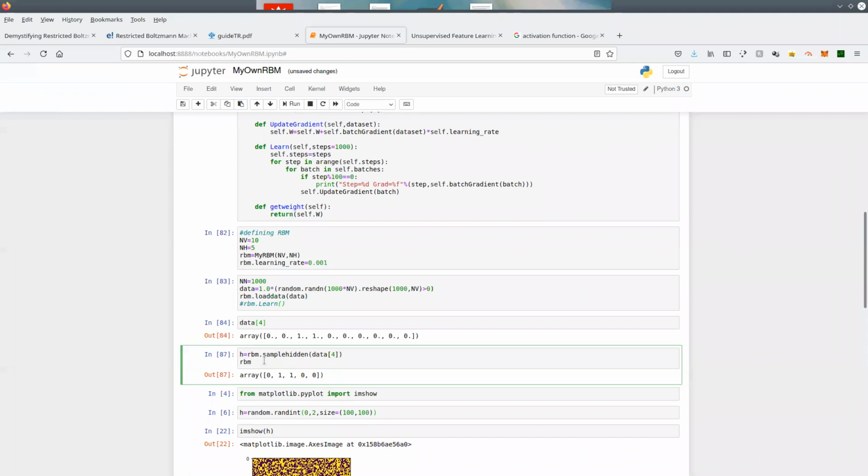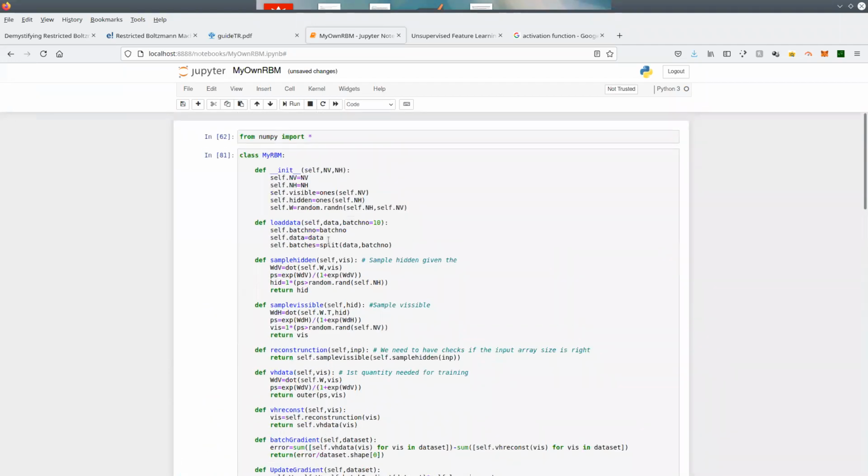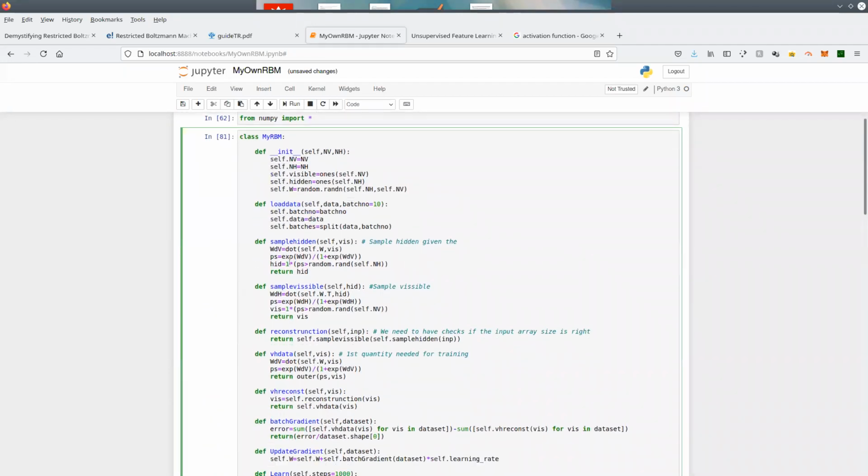Now, does it also reconstruct after the hidden layer? So sample visible, if we do that over the hidden, then what do we get? Yes. So this 0 1, whatever we have given it, has been reconstructed as 1 1 1 0 1. Maybe I will make everything float. This kind of thing sometimes creates problems.